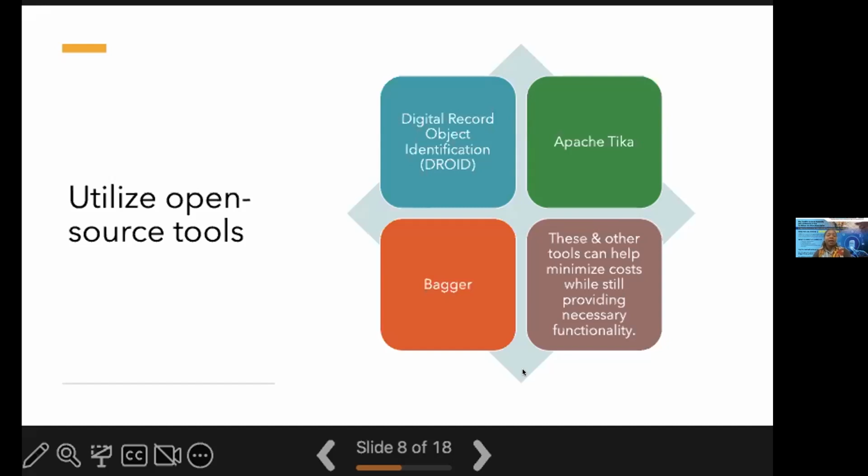The examples I am familiar with are Droid, especially the Digital Record Object Identification tool. I've used it in my teaching sessions to demonstrate how it can be used as part of digital preservation. In my next slide, I will talk a little bit more about this open source tool. But there are others like Apache Tika and Bugger. These and other tools can help minimize the cost while still providing the necessary functionality.